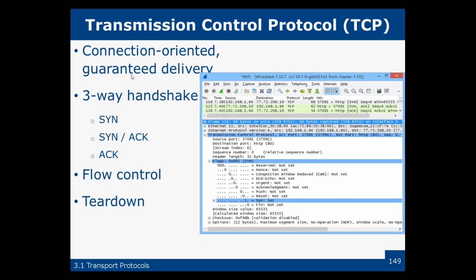UDP, which is connectionless, does not establish the connection before you go. It's kind of like a first-class letter where you put the letter in the mail and you expect it to get there. And then it uses flow control and tear down.